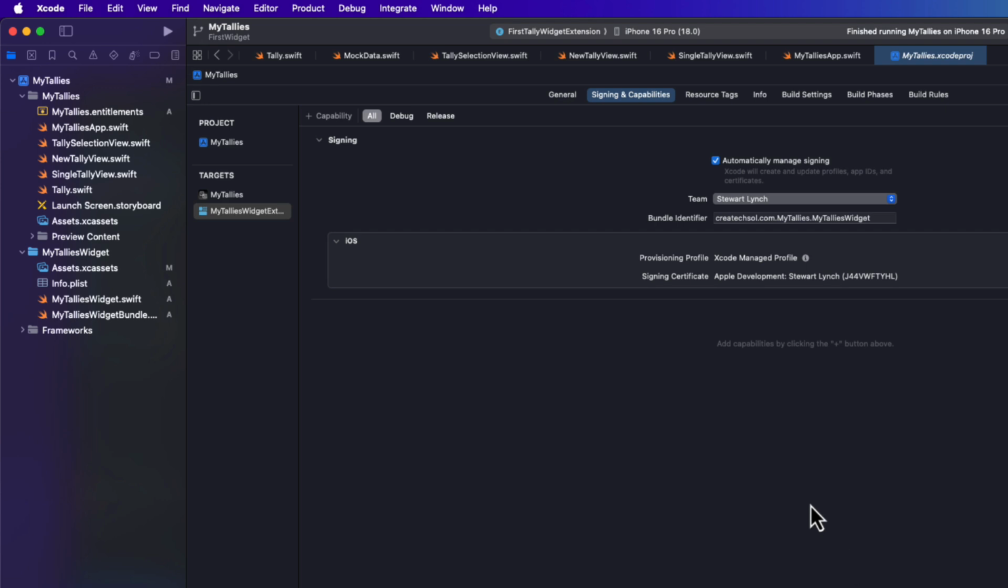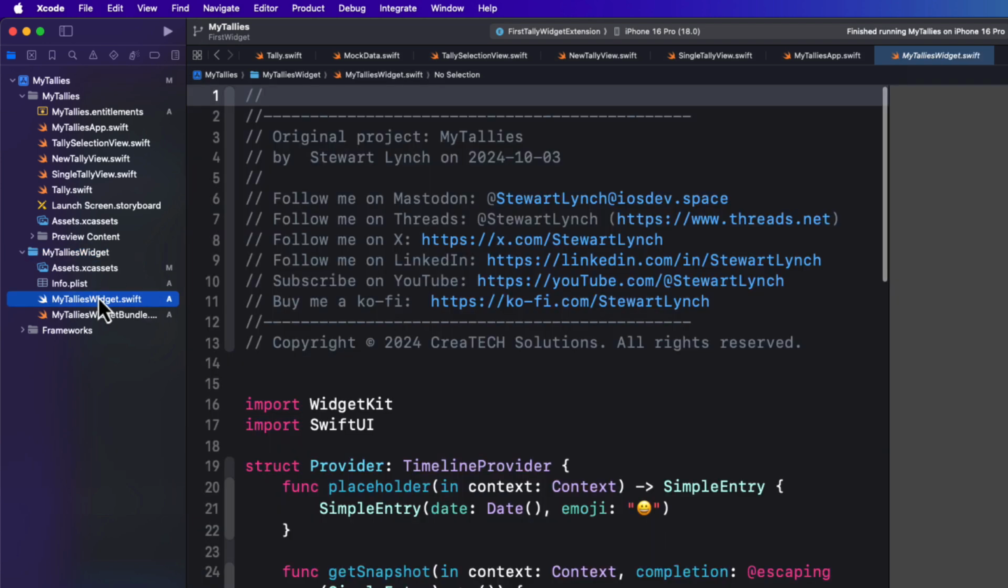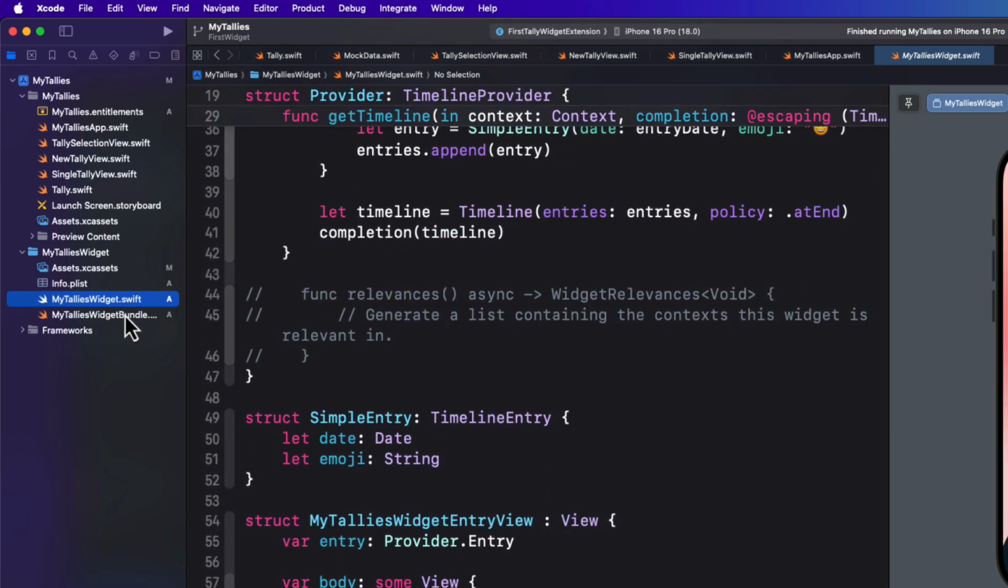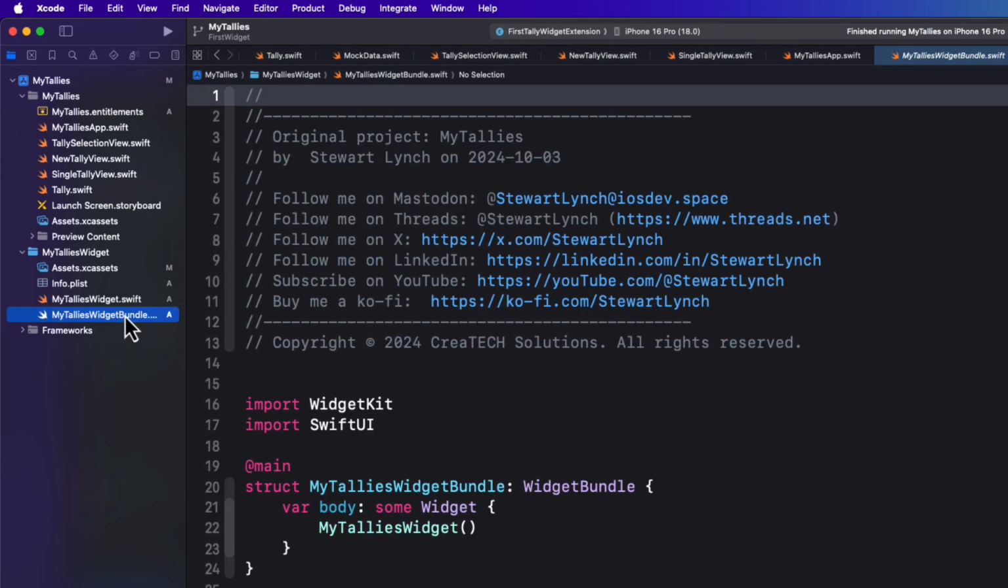You'll see a new MyTallies widget folder in there, and there are new target files. There's an asset folder and an info plist, but more specifically, there is a MyTallies widget file with a bunch of code in it that I'll get to within a minute. And there's also a MyTallies widget bundle file marked with @main, which means that this is the entry point for our widget. And you can see that the starting view is the MyTallies widget.